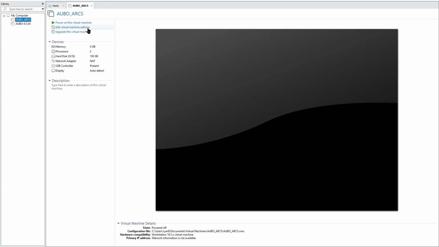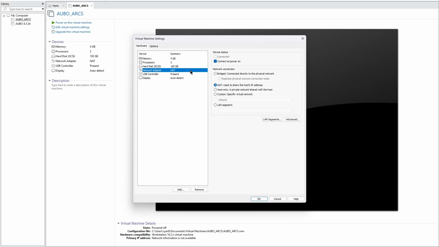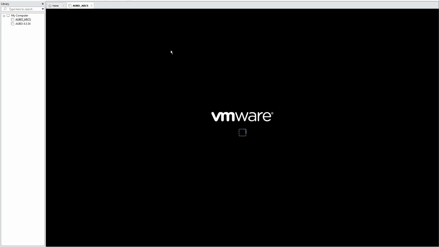For now, if this is your first time working with our SDK, make sure you go under Edit Virtual Machine Setting, go into the network adapter and change this to NAT. This will give you the right IP address in our simulation software. And just power it on.